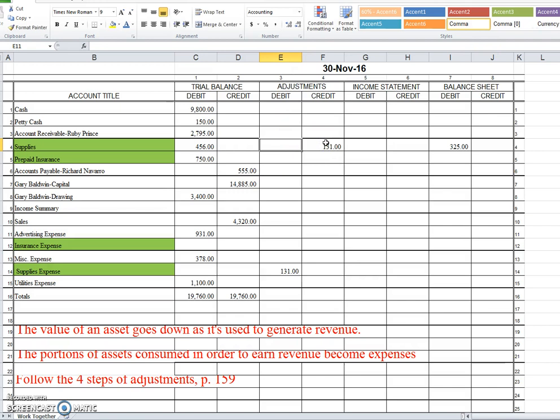Same thing for insurance. Ending balance for insurance was $500. Adjust. Go into your credit column. 750 minus 500. Adjustment is $250. Match to insurance, $250. That's all there is. Simple math. Adding, subtracting, nothing complicated.